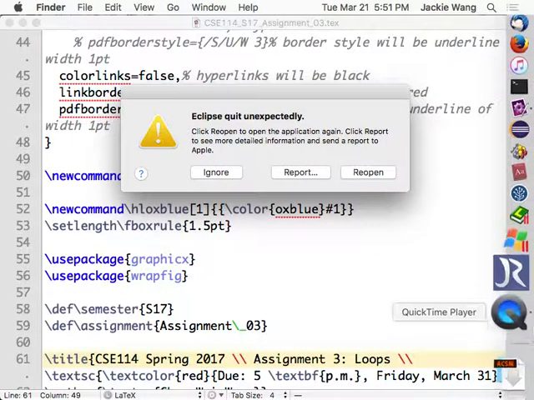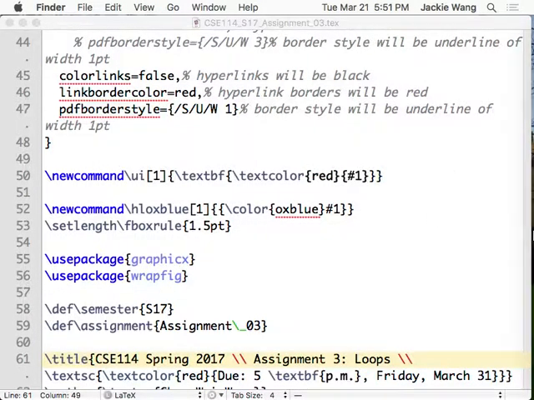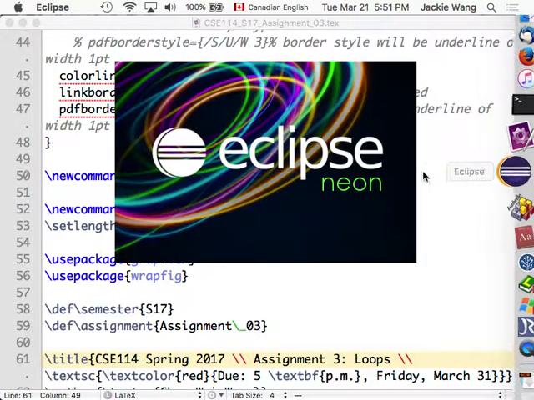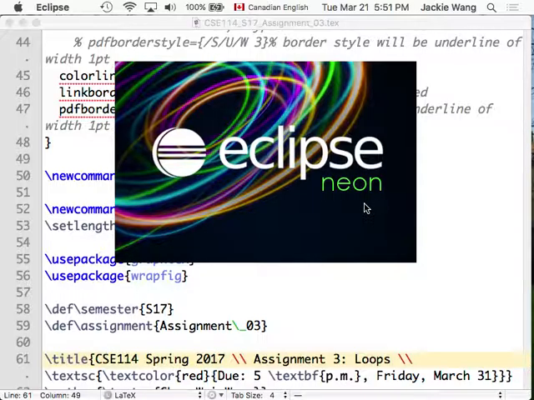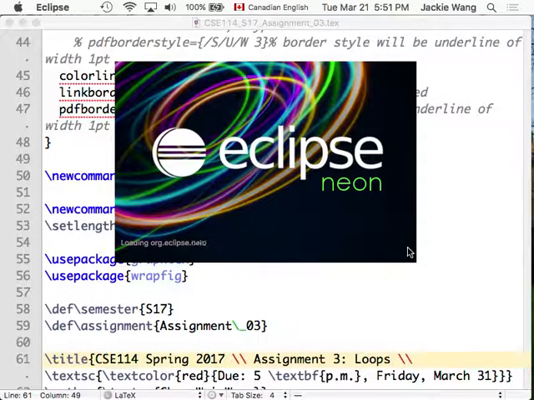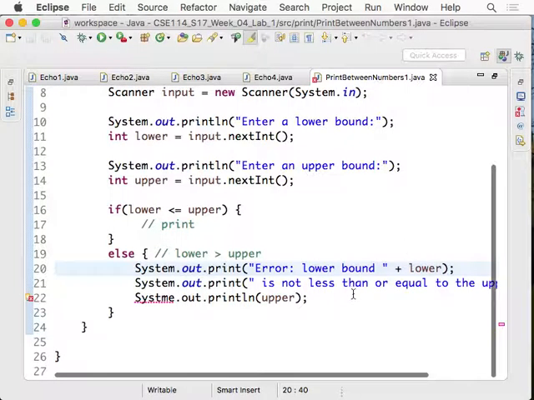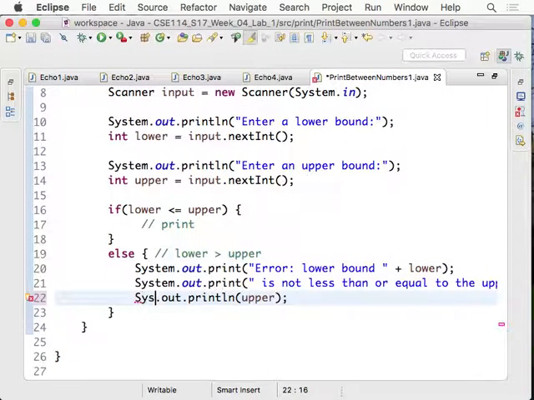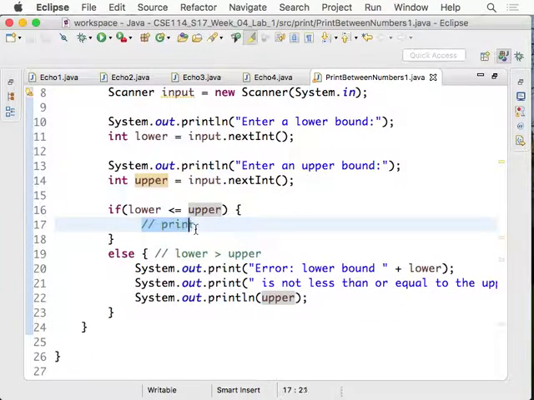Oops, sorry. Oh, that's not good. But don't worry, not on your computer, on mine. Let me start again. Okay, I'm back. So now System.out.println. Okay, something like this. So now that means when lower is greater than upper, we're gonna print out the error.